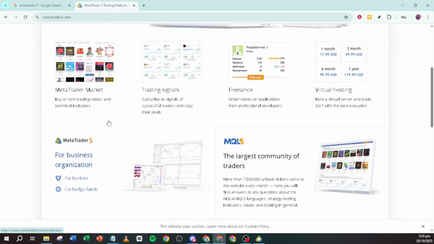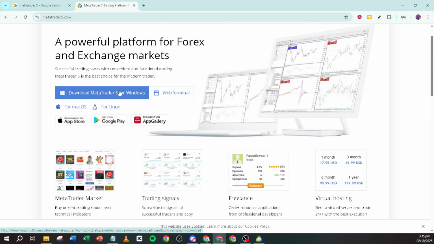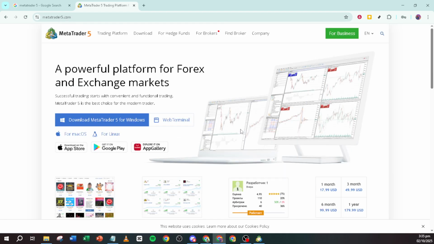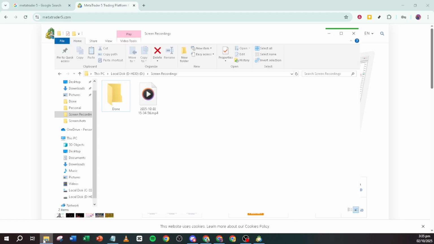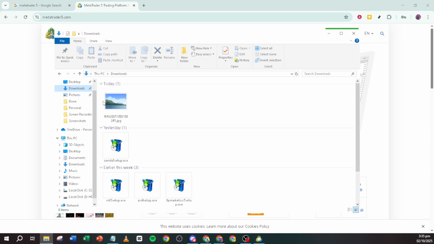With the file downloaded, navigate over to your computer's download folder. Here you will find the newly downloaded MetaTrader 5 executable file. Locate the file, and to begin the installation, double-click it. This will activate the Setup Wizard, which will guide you through the installation process.